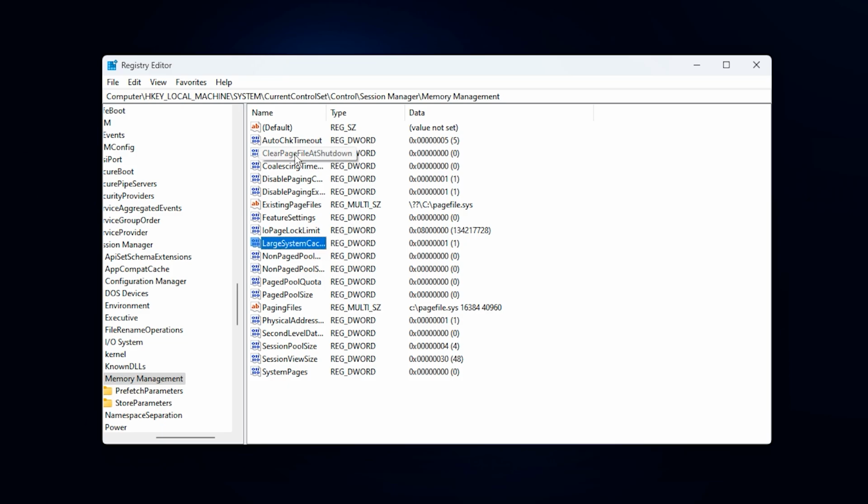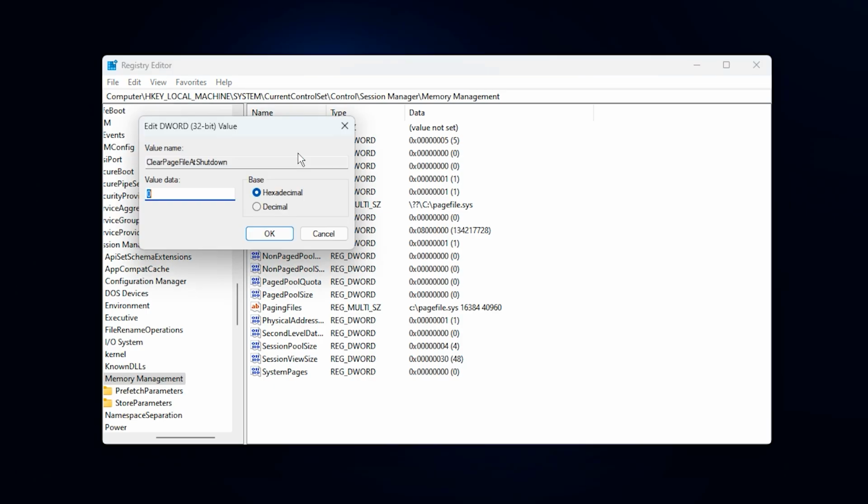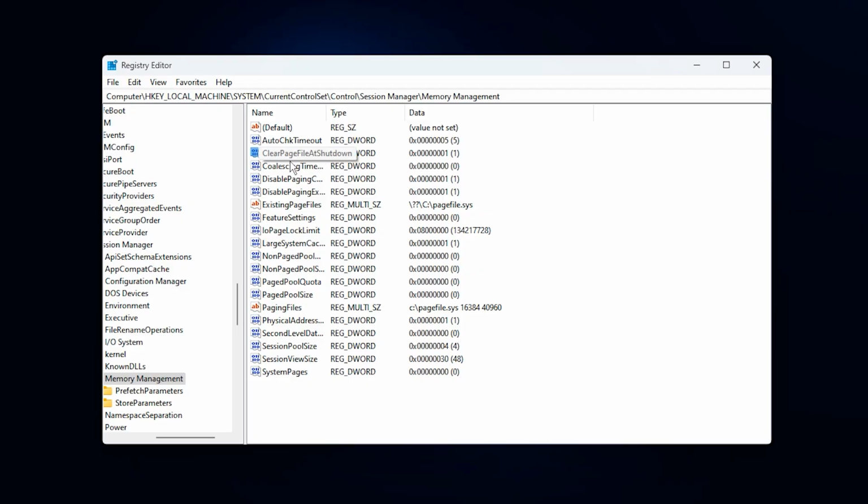Now scroll a bit and find another one called Clear Page File at Shutdown. Double click it, change the value to 1, and click OK again. This makes Windows clear your page file every time you shut down, so your RAM starts clean and fresh every time you boot up. It's great for fixing low RAM usage and random lag spikes in heavy games. Once you've done that, close everything and restart your PC. After the reboot, you should instantly notice that your games run smoother, load faster, and the RAM stutter problem is almost gone. This small tweak might look simple, but trust me, it makes a real difference when it comes to fixing lag in games and getting that extra FPS boost without installing any software.